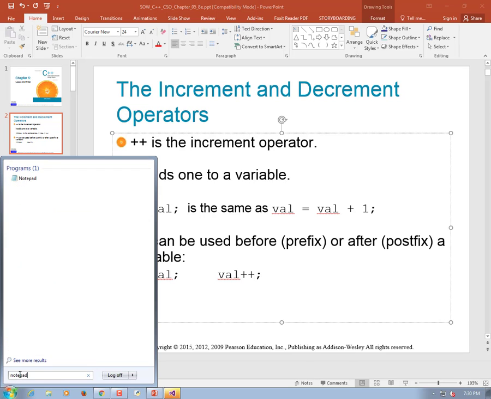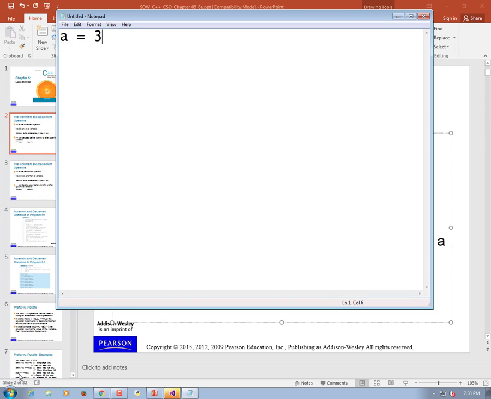If you do this, A is equal to 3, B is equal to A plus plus. That's different than doing A is equal to 3, B is equal to plus plus A. In one of them, they both wind up being 4. And in the other one, one of them winds up being 3 and one of them winds up 4. Which one would they both wind up equaling 4?